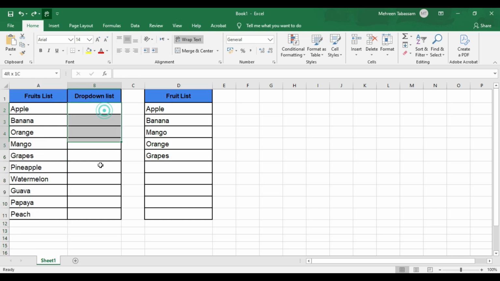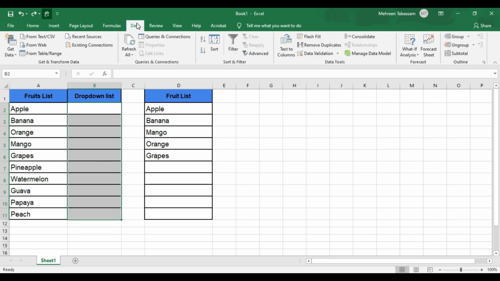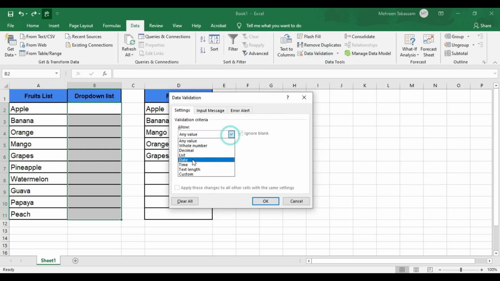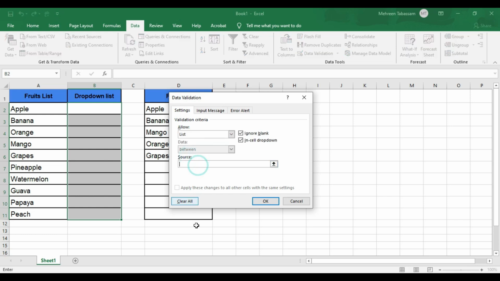First select the cells where you want the drop-down list. Now go to the Data tab on the ribbon. Click on Data Validation. In the dialog box under Allow, choose List. In the source box, type your item separated by commas. For example, apple, banana, mango, orange, grapes.